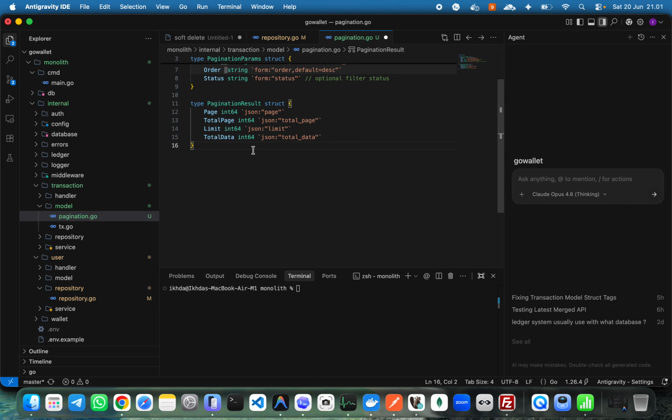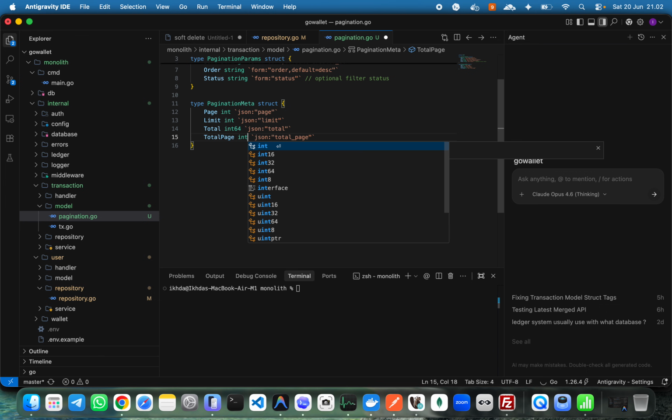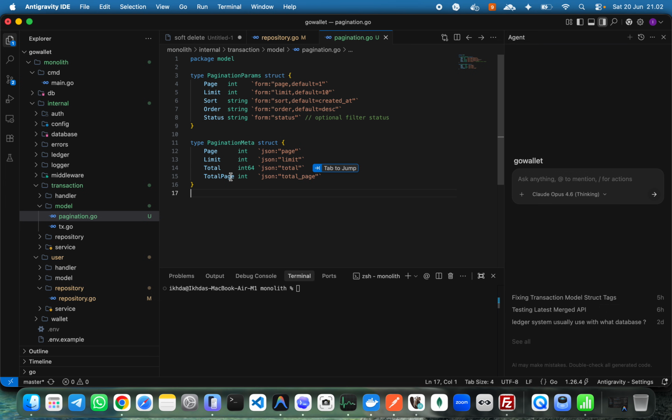And then the paginations, we don't need this one. I think we still need this. Should be PaginationMeta, and the page integer, JSON page, and then integer limit should be integer only, and then the total should be integer 64, and this page, and then this page should be integer only. Okay, I think this one.